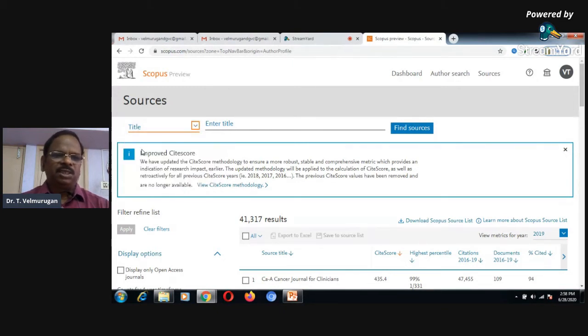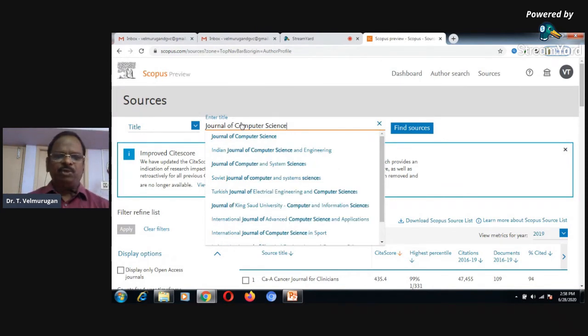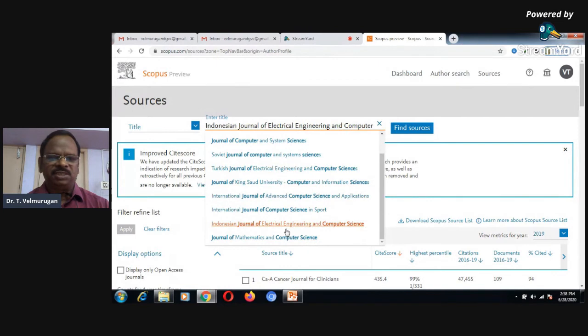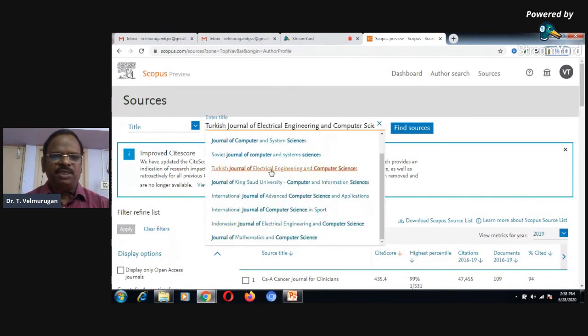Now, using title, I am going to search. For example, Journal of Computer Science, I just press. The journals where the phrase Journal of Computer Science is available: Journal of Computer Science, Indian Journal of Computer Science, Journal of Computer Science Systems. These are the journals which are actually indexed in the Scopus database. We can find out very easily the Scopus database.